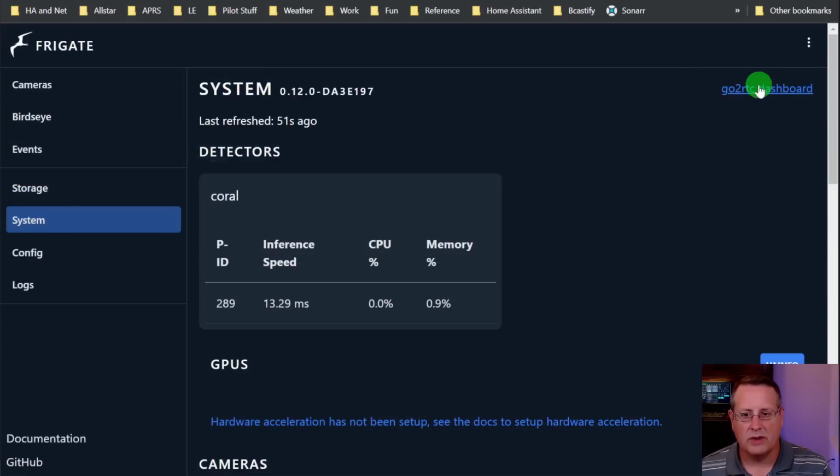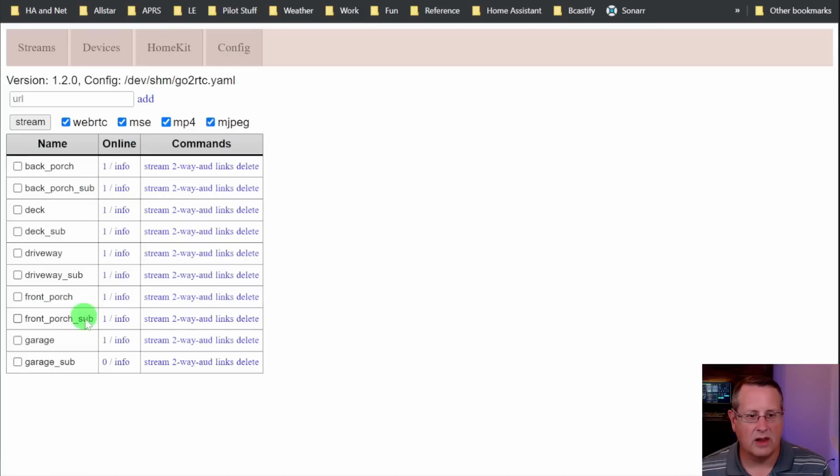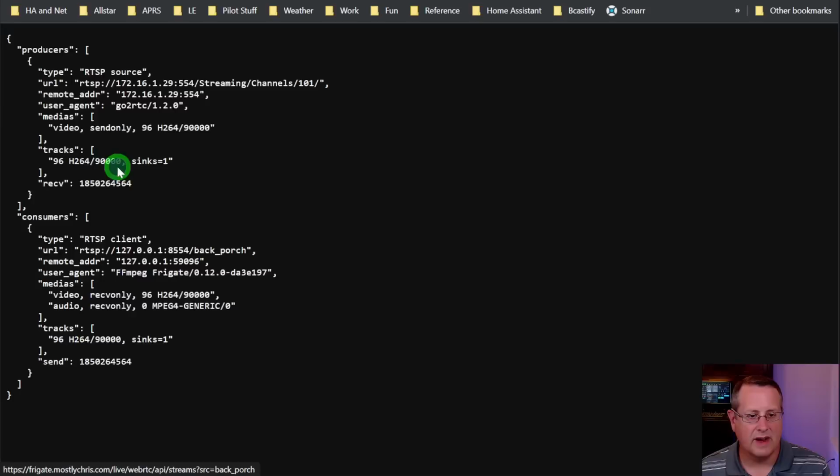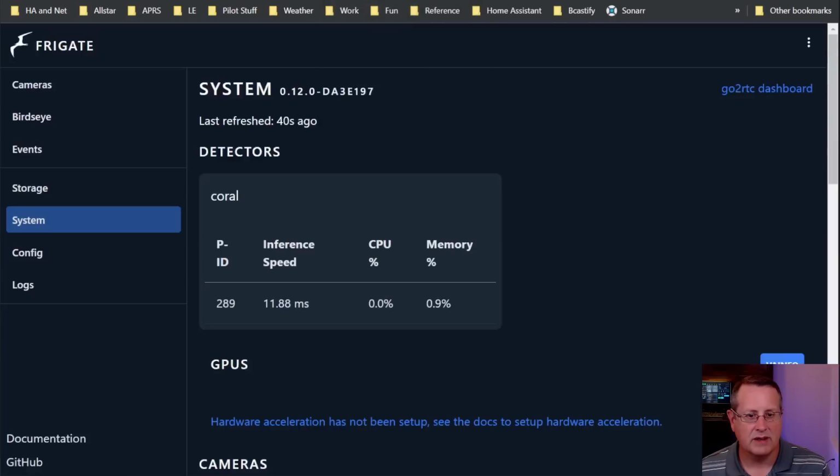You can also go to the go2rtc dashboard here, and this gives you all of your cameras. And you can click on any of these streams, two-way audio links, and all of this stuff in this particular go2rtc dashboard. So you can see all of the stuff that's in here. It's one way to just quickly stream any of these devices or get more information on it. You can see all of the information just for this camera, the producers and the consumers. So it's an easy way to debug your go2rtc information.